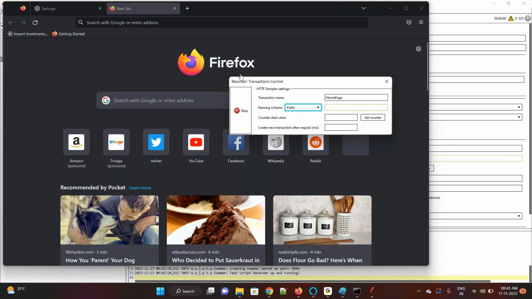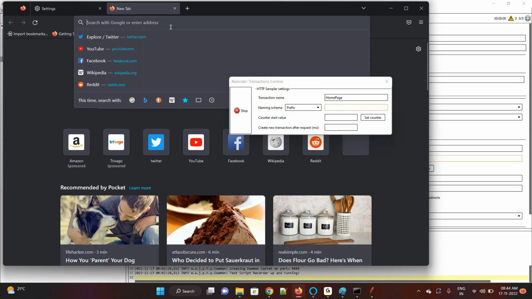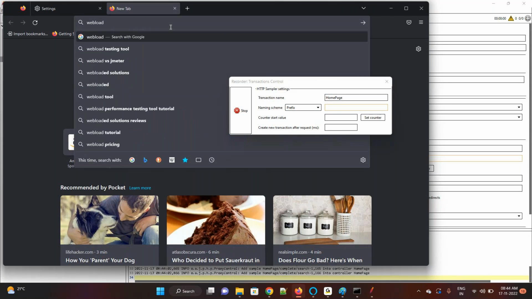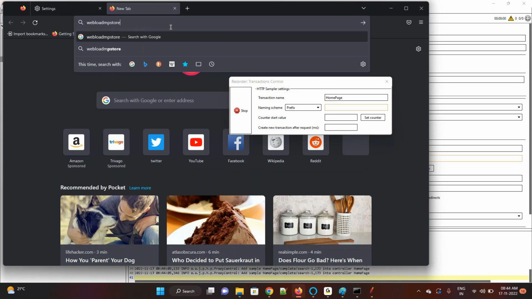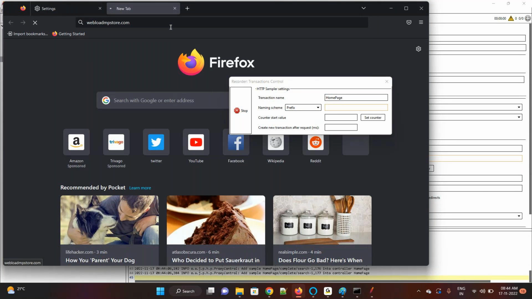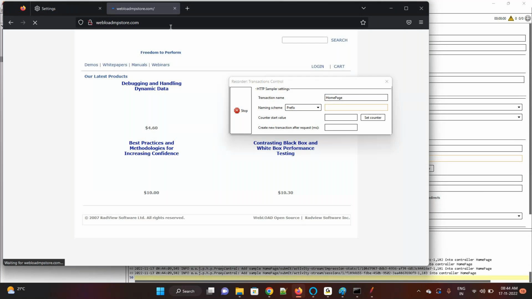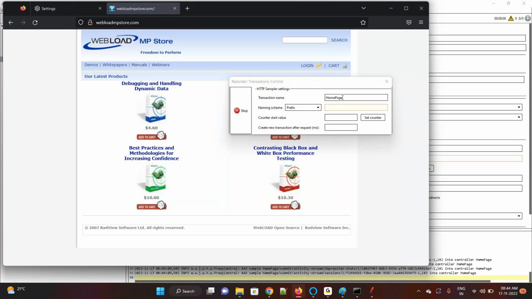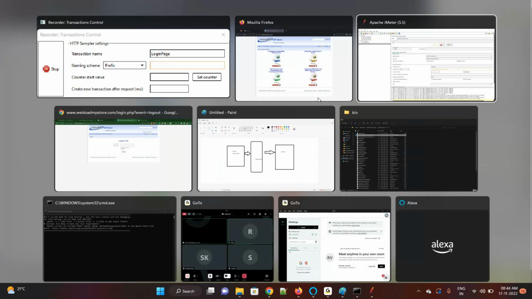And now I will give home page. Before hitting, I also need to give the URL. So let's give webloadmpstore.com. Okay, it opened. Now I'll click on login. Now I want to go to login next. Check in JMeter, expand Thread group.